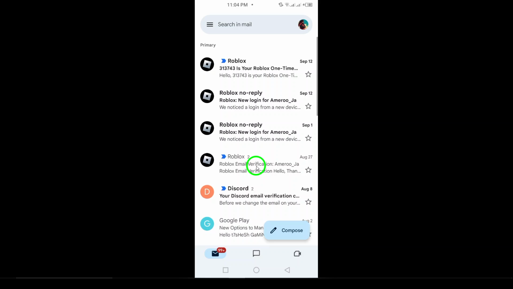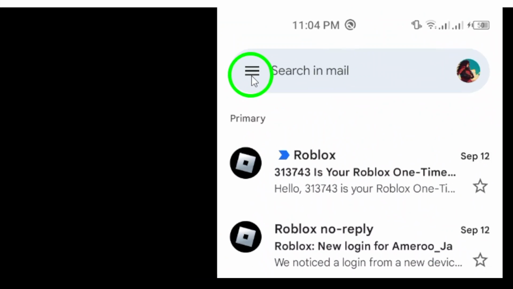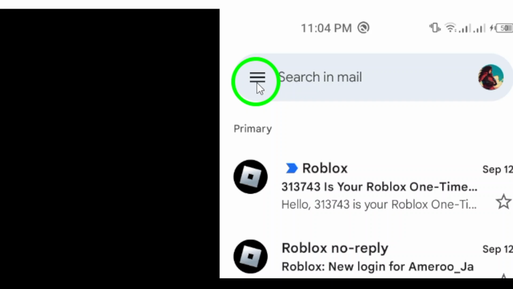This is where all the magic happens. Once the app is open, look towards the top left corner of your screen. You should see 3 horizontal lines. These are often called the menu or navigation icon. Give that a good tap.